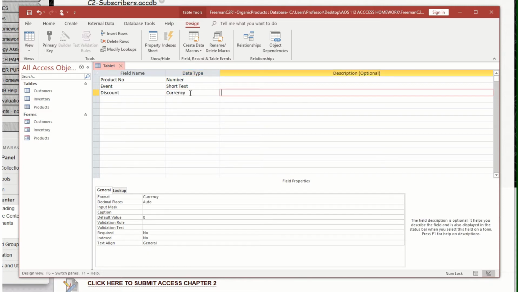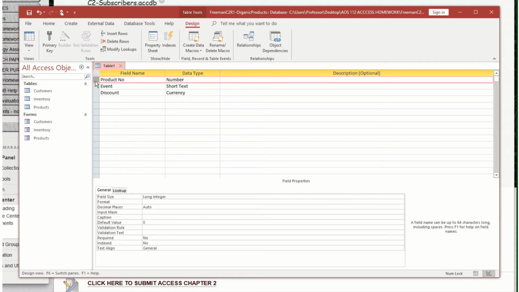We are going to make the product number field the primary key, so I will click up here next to the product number, and again, the primary key is an on-off, so I click on it once. Now it's on, and we can see that our key is here, meaning that we will not be able to have two product numbers that are the same.